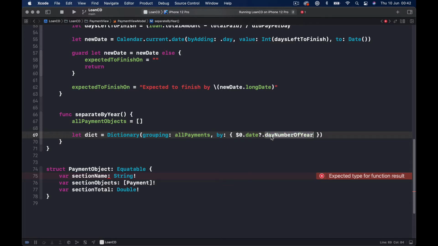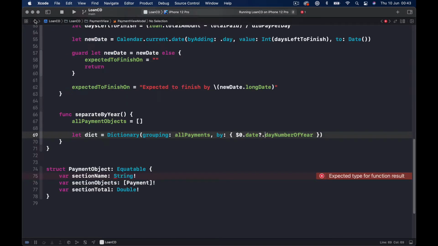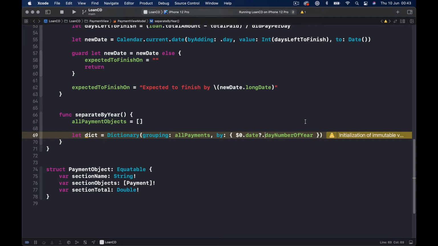Remember this extension when we created it, I said that we will use it later. Basically, we want to grab the number of the year, and we want to group them by this number. So if there is a 2020, we want to put all the 2020s together, 2021s, all of them together. So we have a dictionary now.